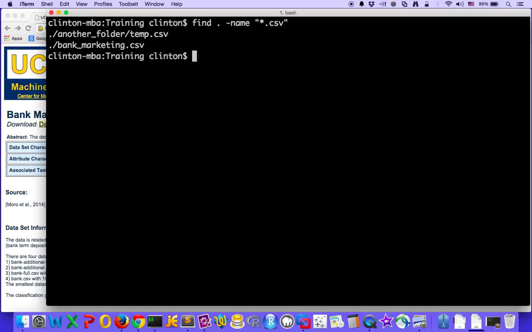So something you could do to find bank marketing specifically is if you know that it starts with the word bank, you could change your command to say, let's find anything that starts with bank and then has anything after. And then it'll just find the one file.